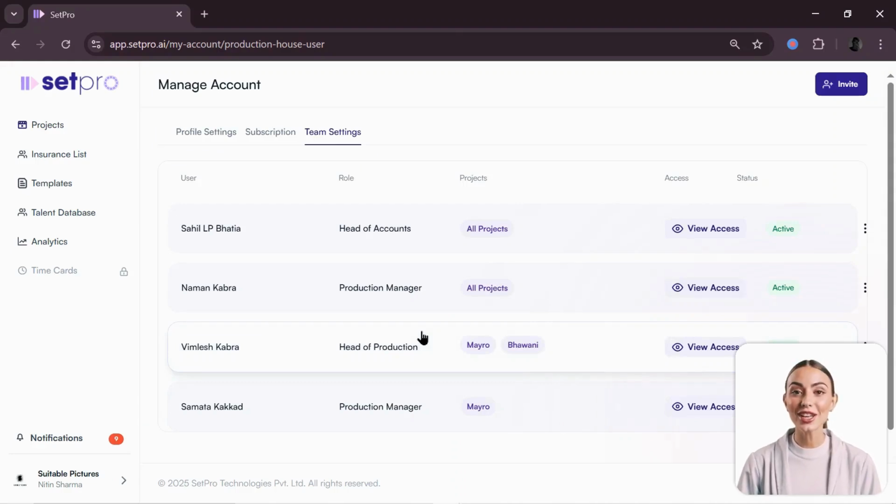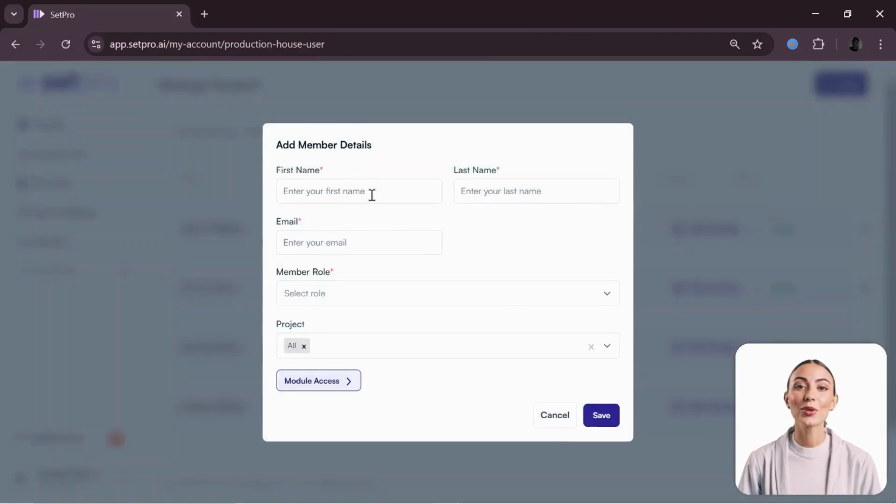Here, you can assign role-based access to each team member and also decide which specific projects they should be able to view or work on. To invite a new team member, simply click on the Invite button in the top right corner.